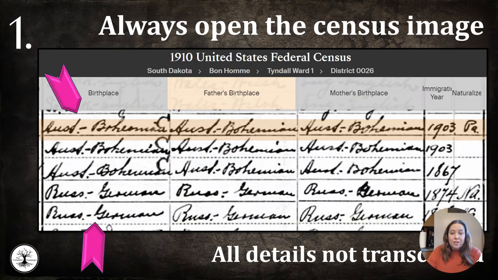Sometimes there are additional details on that census image that were not transcribed and listed on that general summary page, the transcription. For instance, with this family here, it just said they were born in Austria. But when you open up the actual record image, you can see that it says Austria Bohemian. So you can then figure out that they were not from Vienna. They were from Czech Republic or Slovakia. That's giving you that extra context, those extra details that just aren't showing up.